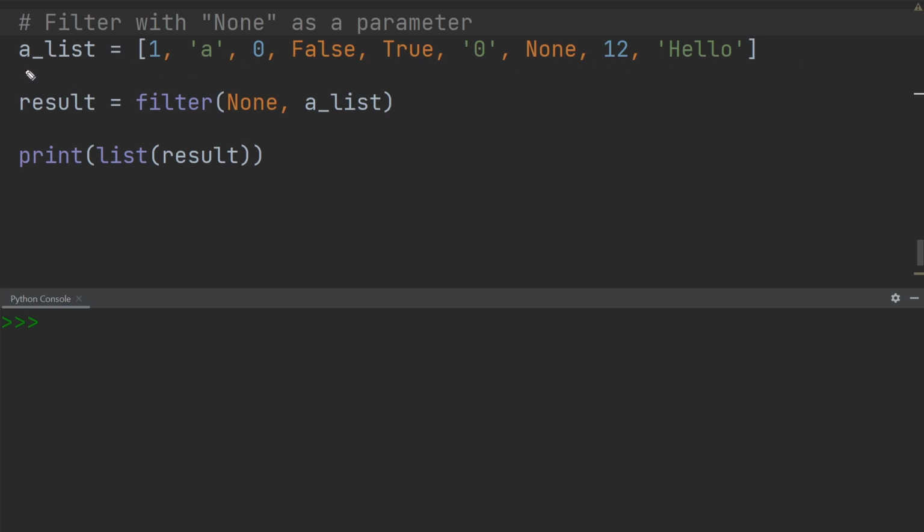So over here you can see that I have a list, and the list is actually called a list, and in this list I have some arbitrary values. So there are values like false, true, 0 as a string, 0 as a number, none, and so on and so forth. And what I'm doing here is that in the filter function, I have put in none as a parameter where I would usually put a function. And in addition, I have also got the actual list as a parameter. So what will this actually filter out?